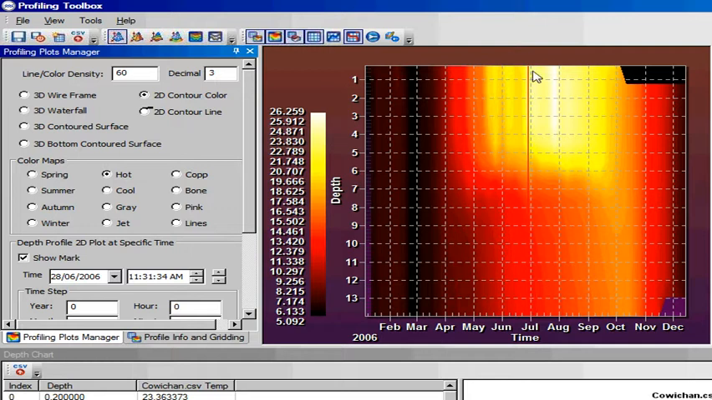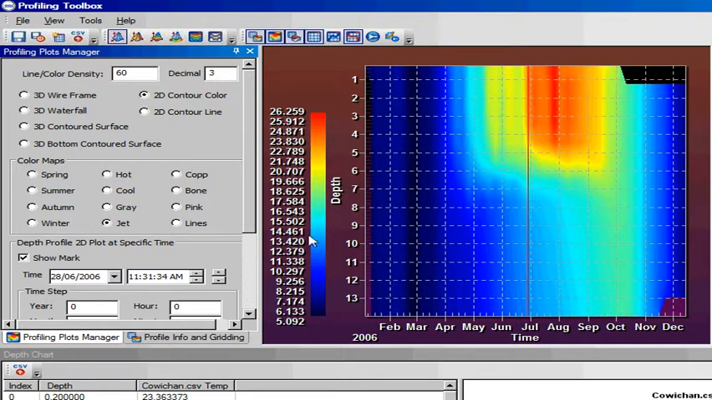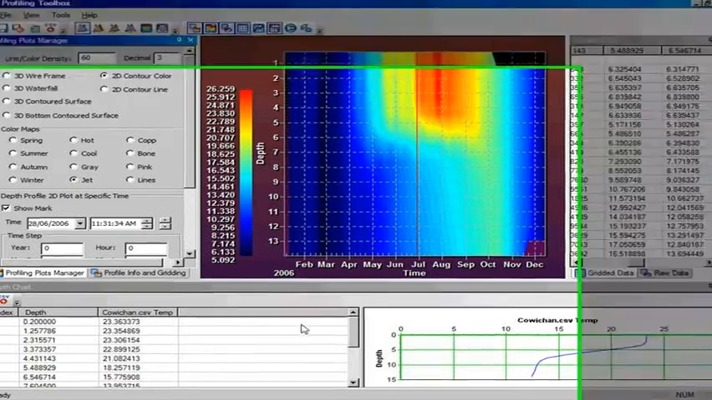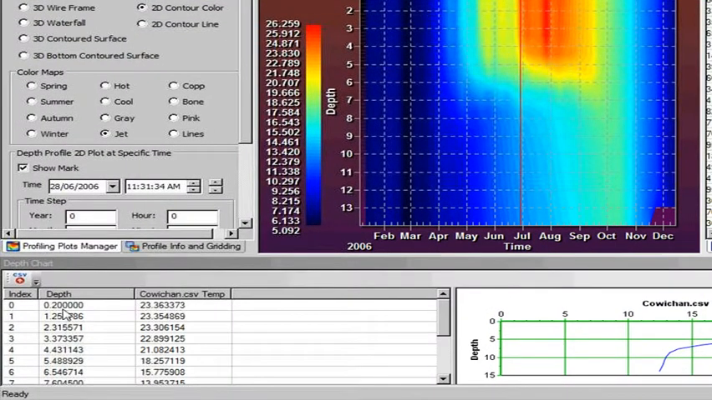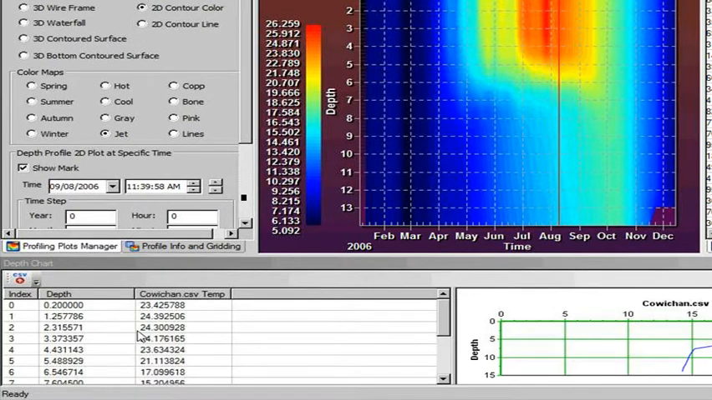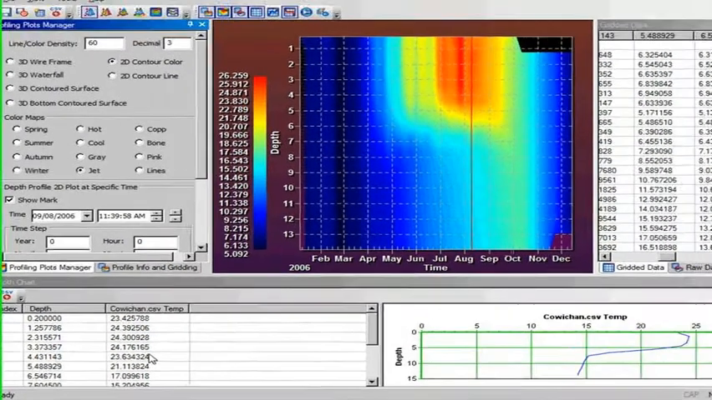And you can see here my red vertical line. If I change my color map to jet, that'll show up a little better. That's the time that I'm looking at that specific profile. And we'll also get a grid of the data showing the depths and the exact values of the temperature. So I can tick that back and forth, and we can look at different periods of time when we have specific profiles. And of course, any one of these can be exported as a CSV. This grid is very easy to export.